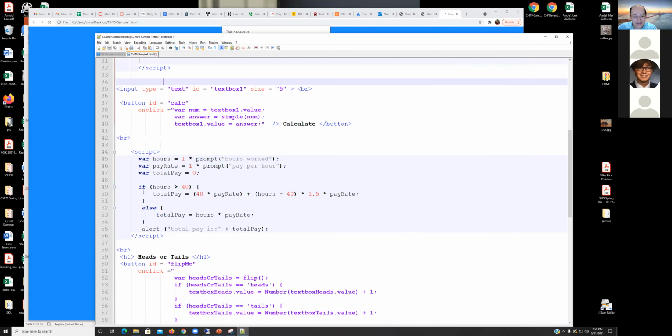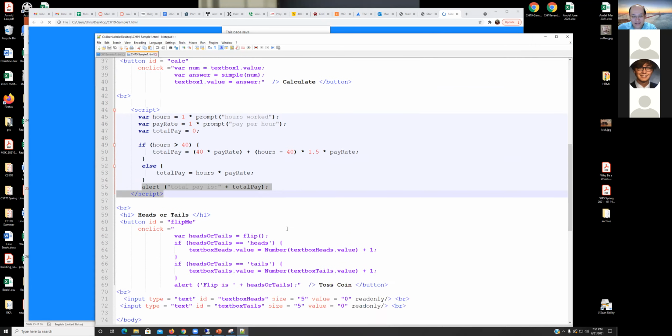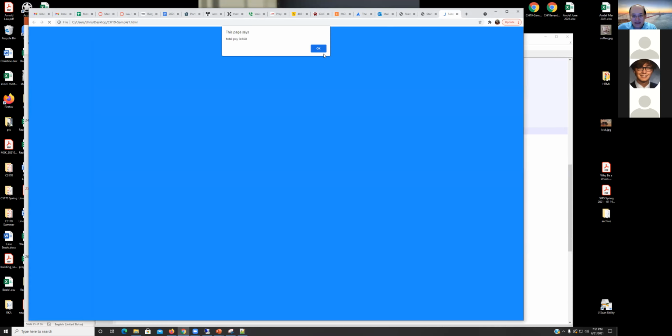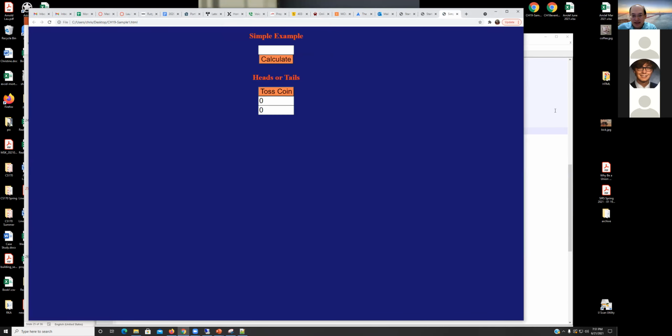Okay, and so it does this whole thing. If it's a calculation for over 40 hours, it's going to calculate with overtime. If it's not over 40 hours, then it just says the hours times the pay rate, right? And then it pops up an alert box for your total pay. Okay. Like so.